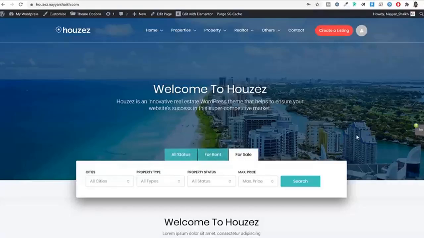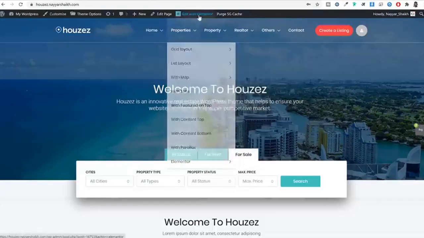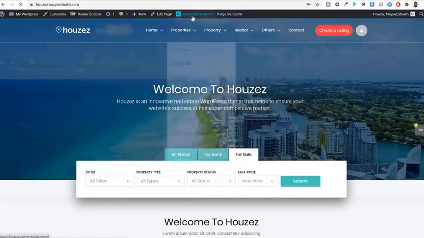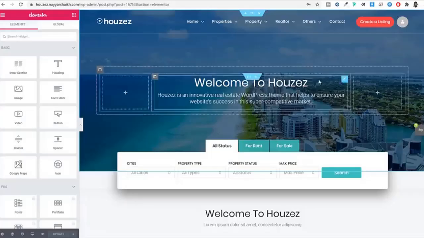And most importantly, creating this website is super simple. You have complete control over the website. For example, let me show you a very quick demo. If I want to make some changes in this website, I can click on this button over here at top, edit with Elementor, and after that I will get this page.